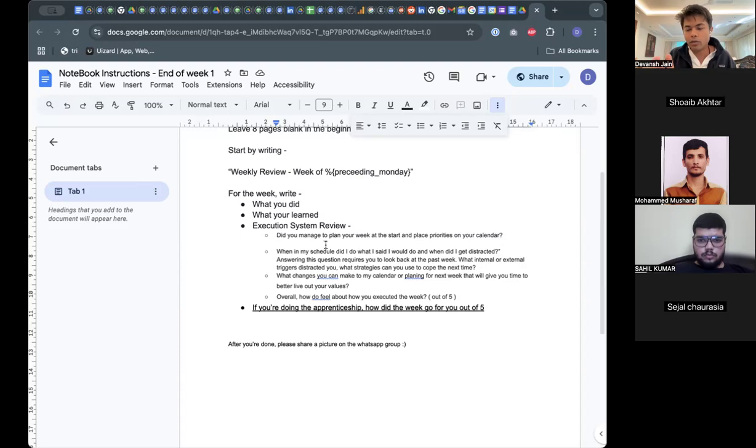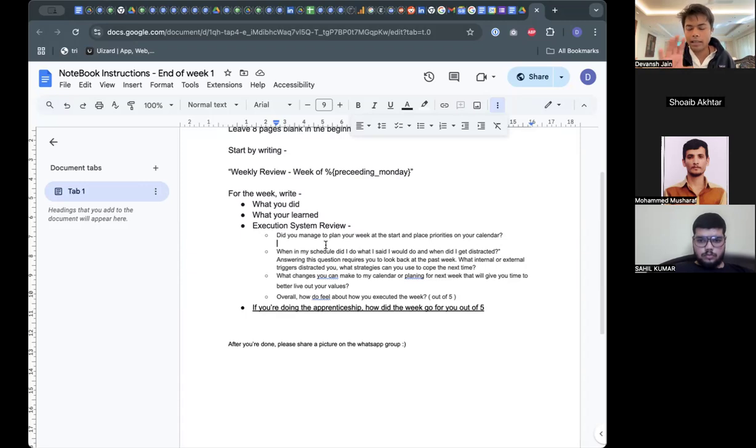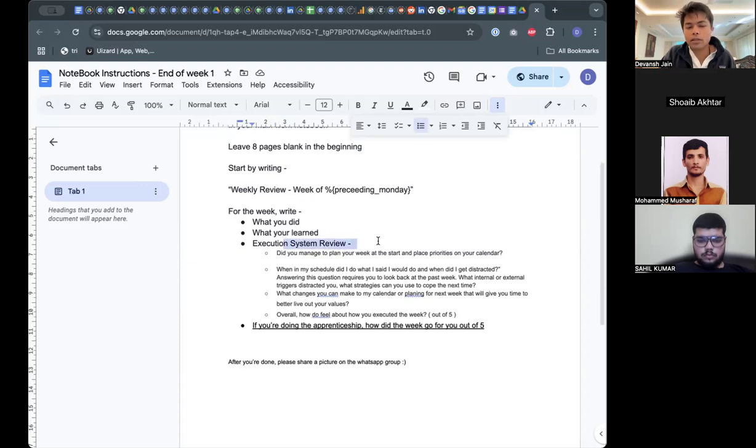You can do this with planning also. Again, as your systems mature, you can move this around, change it to whatever you want. But right now, let's try and do this on a Friday. So Friday evening, or whenever you stop working on Friday, that time we do this. If you guys work on Saturday, that's a different case. We can talk about that. But yeah, so execution system review.